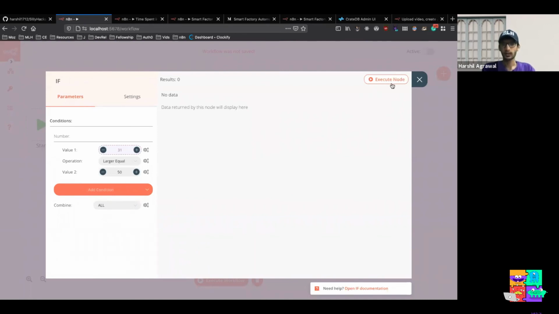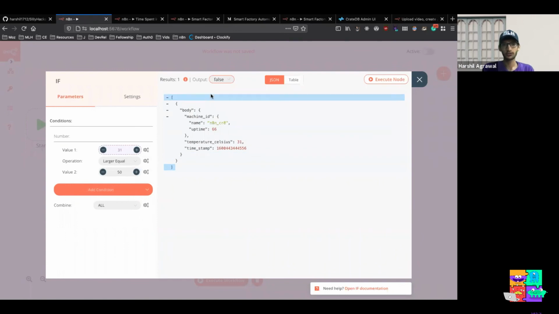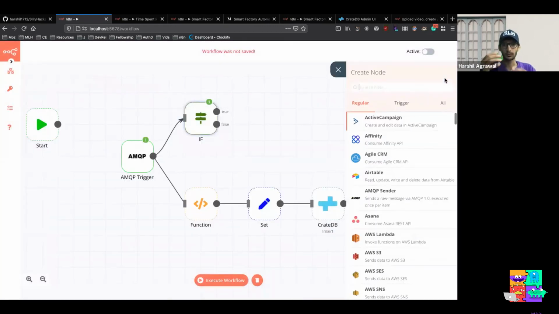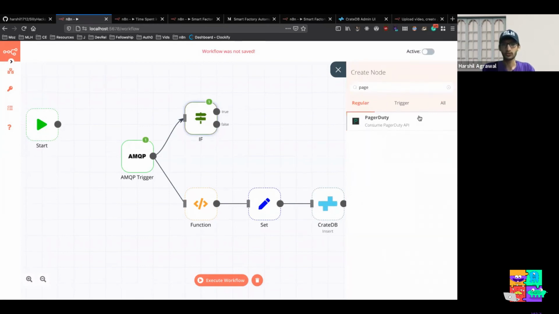And this is good. If I execute this node, you will see that no data found, because the temperature over here is 31, which is less than 50. Let us select false, and if you see, we get the output data. But we want to further process this whenever the temperature is greater than 50 degrees, and we want to create an alert using the PagerDuty node. So that is what we are doing over here.